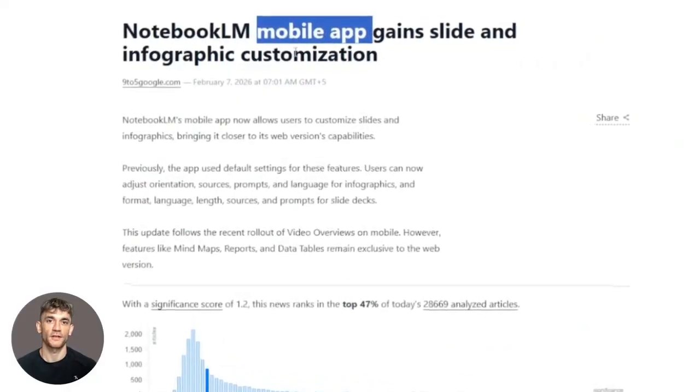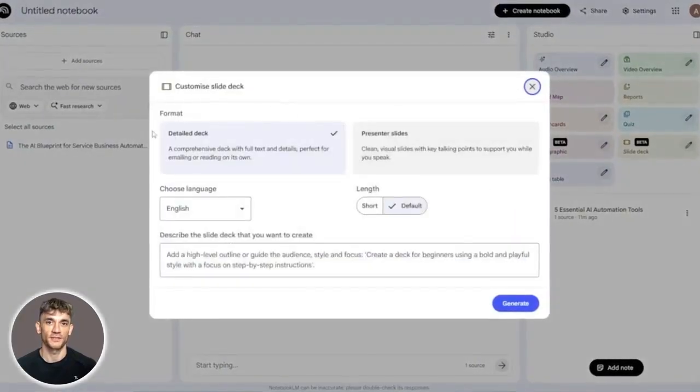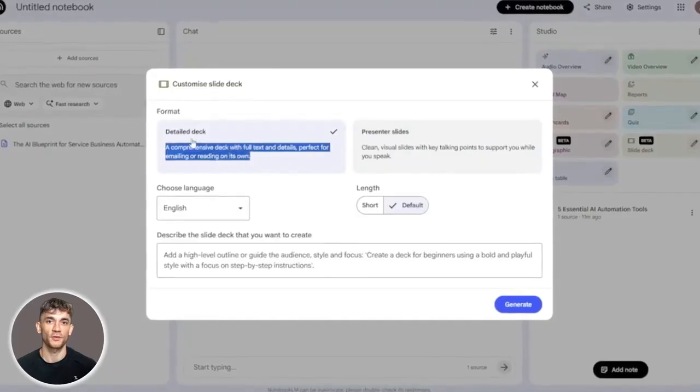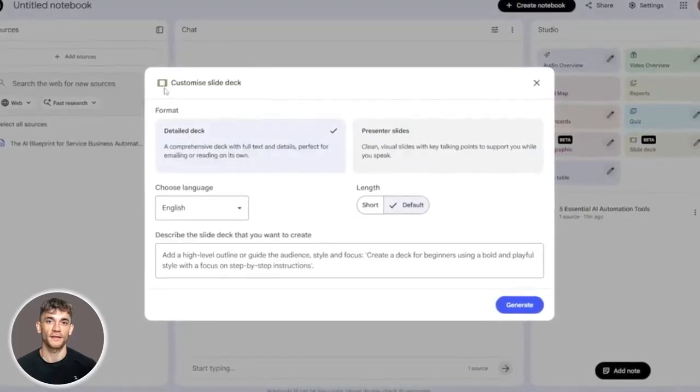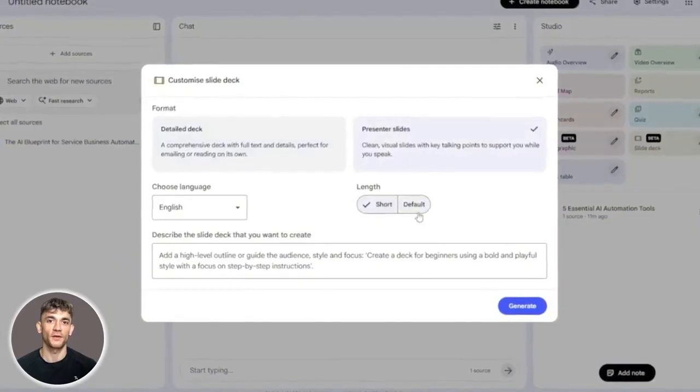Here's what you can customize: format, detailed deck with full text for emailing, or presenter slides with minimal text for speaking. Select your sources, choose output language, add a custom prompt. Same process as before. Studio tab, slide deck option, pencil icon, generate.